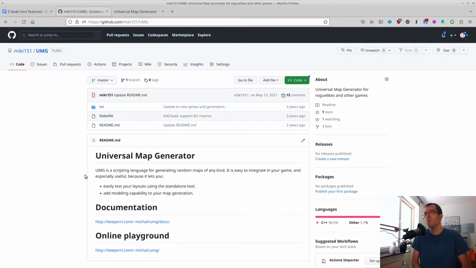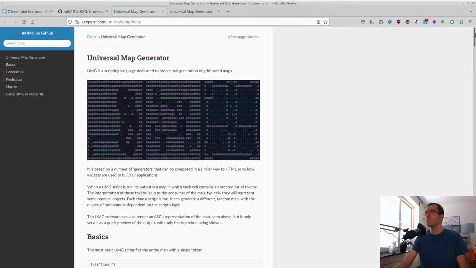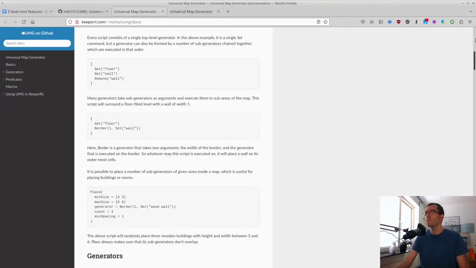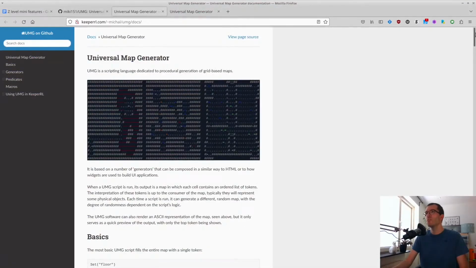And if you want to really generate them on the fly and you're coding in C++, then you could possibly use this as a library. And of course, there's pretty decent documentation for this, at least as far as documentation that I write goes.